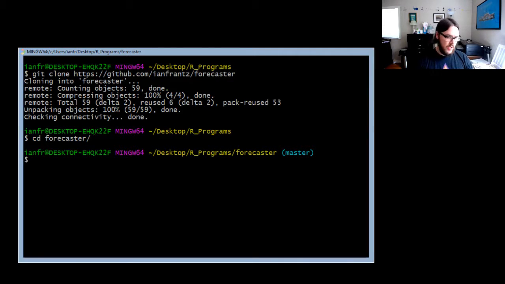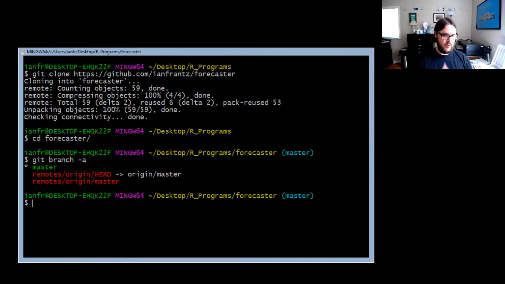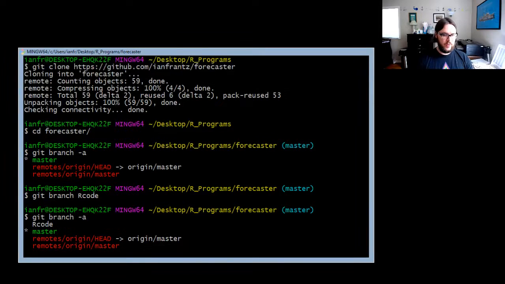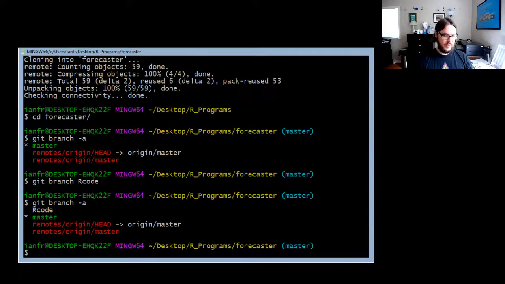And so if I just look at all the branches that are available, there's only one branch. So there's a master branch. I'm going to create an RCode branch. Okay. And so now, if we look at all the branches, there's a master branch and there's an RCode branch. You'll notice that I am in the master branch still. I have not done a checkout and switched to the RCode branch.